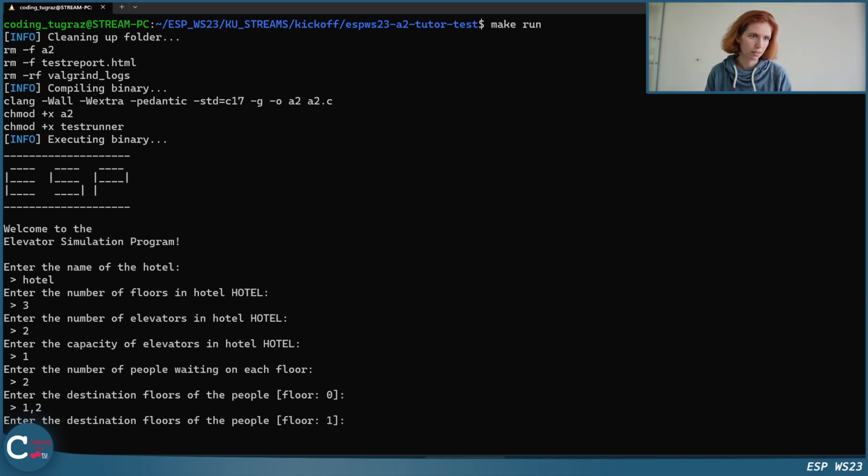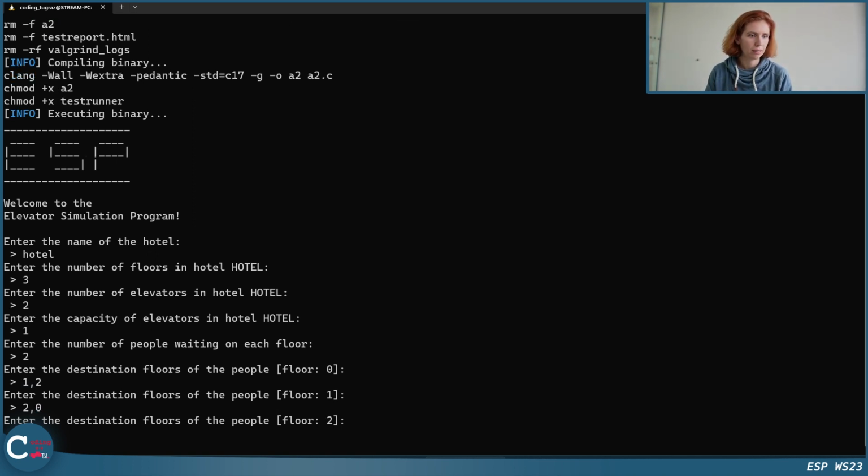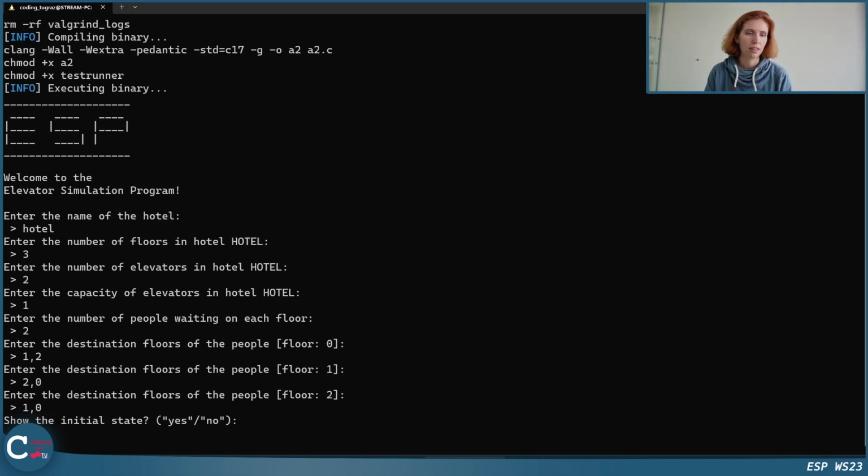So yeah, and then we do the same for floor 1. As I mentioned earlier, it doesn't matter in which order you put the destination floors in the input, because you need to sort them internally in your program. And now we need to do destination floors for the final floor. All right, so now we've got all our user input. Then the program will ask us if we want to see this setup in an image. So I will say yes.